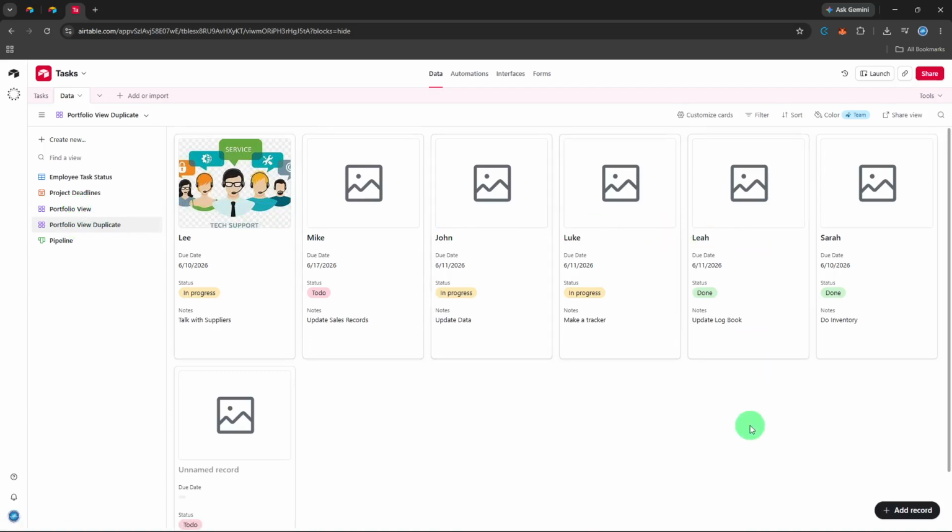If you want a more descriptive title, just rename the view directly. Airtable saves all your changes automatically, so there's no need to hit a save button.